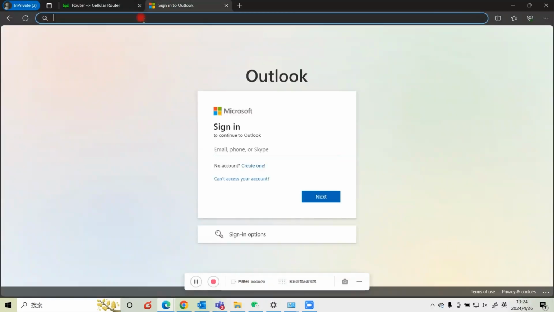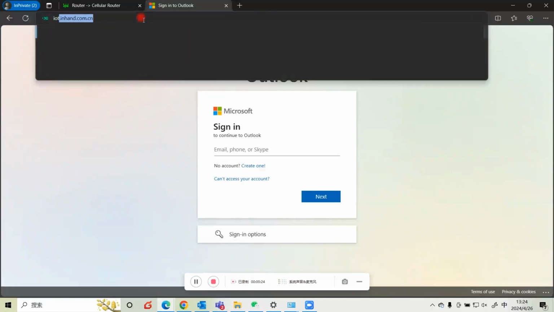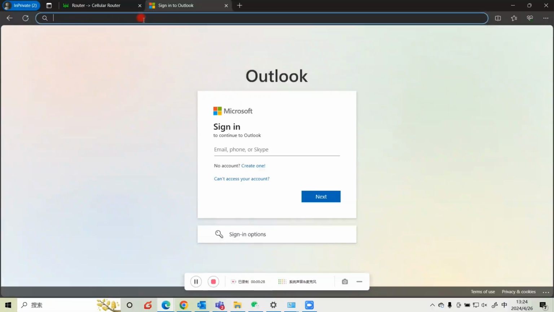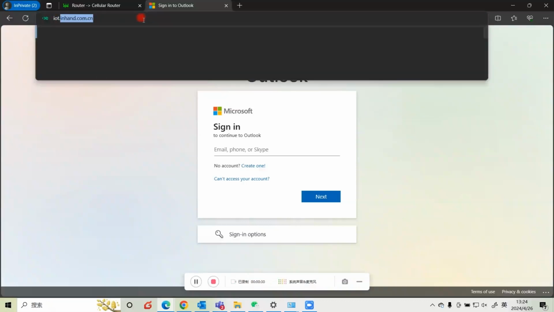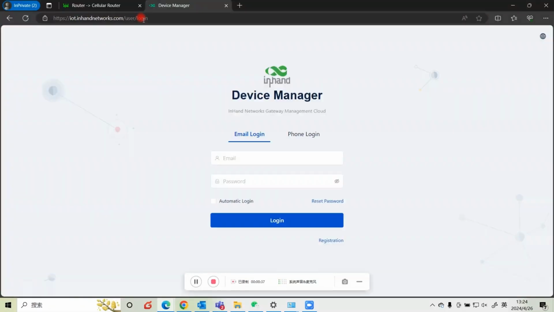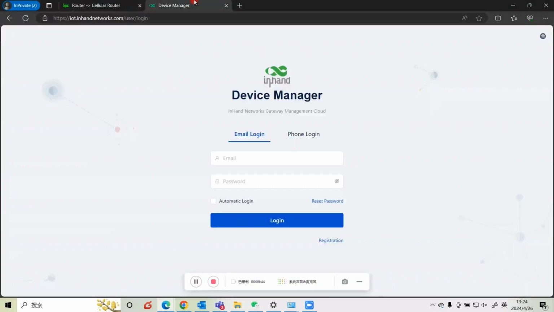Connect your PC to the IR302 using the LAN 2 port. This connection will allow your PC to access the internet provided by the IR302. Open another tab on your PC. Navigate to iot.inhandnetworks.com, which can be accessed in the IR302 Web Management.